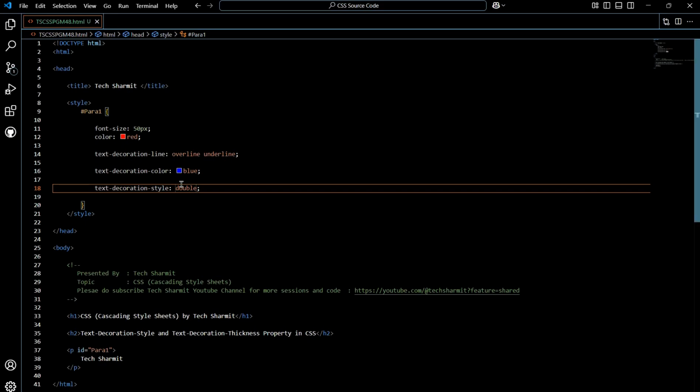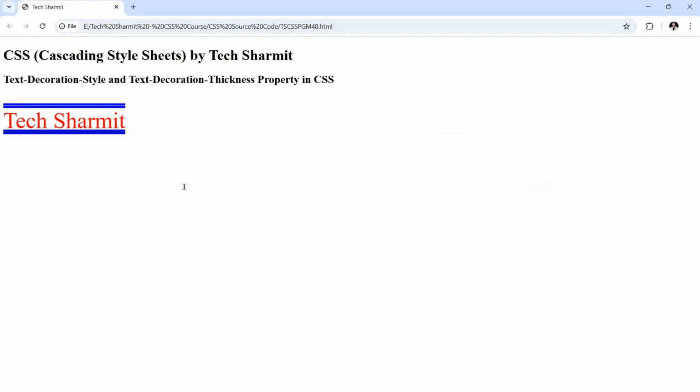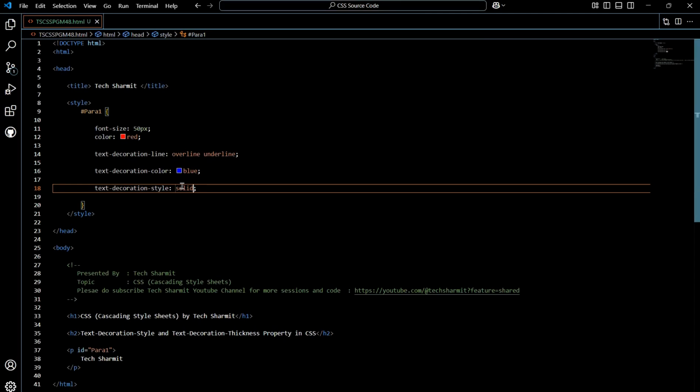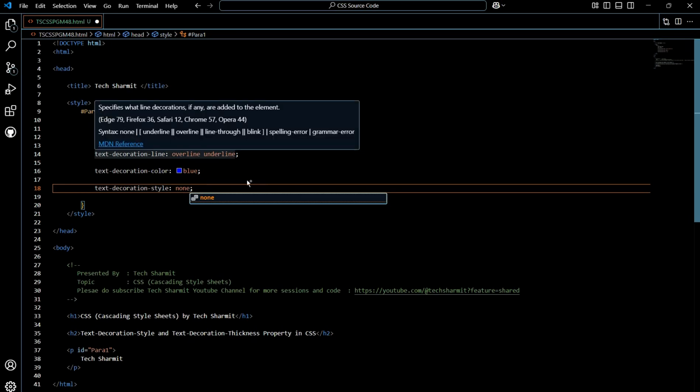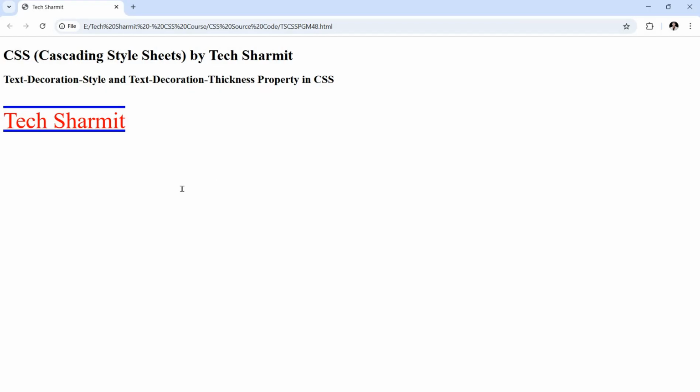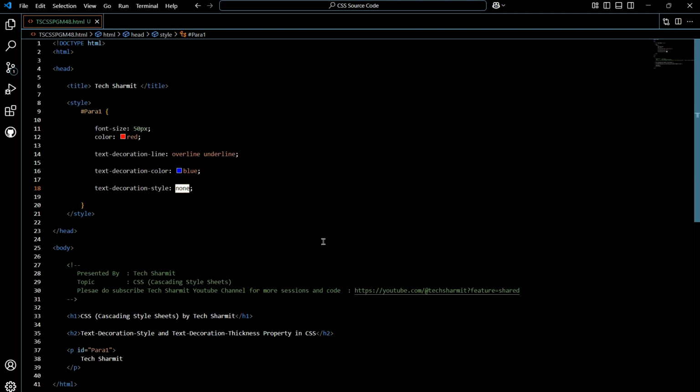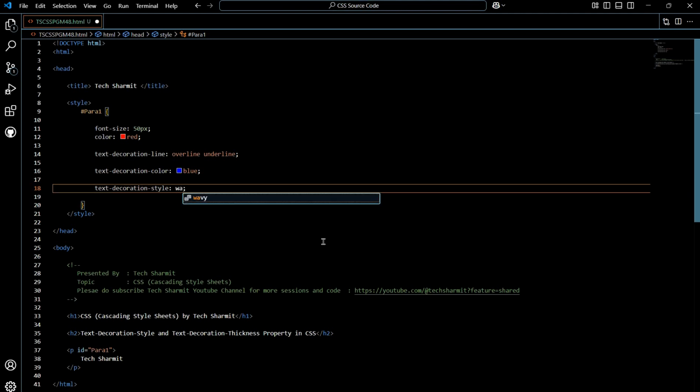And then we have the solid option and the none option, where you can simply put solid for this, and none when you don't want to apply anything. But in case of none, we have already set the overline, right? So you can assume how it looks. But there is one more interesting value that I want to show here, which is wavy.